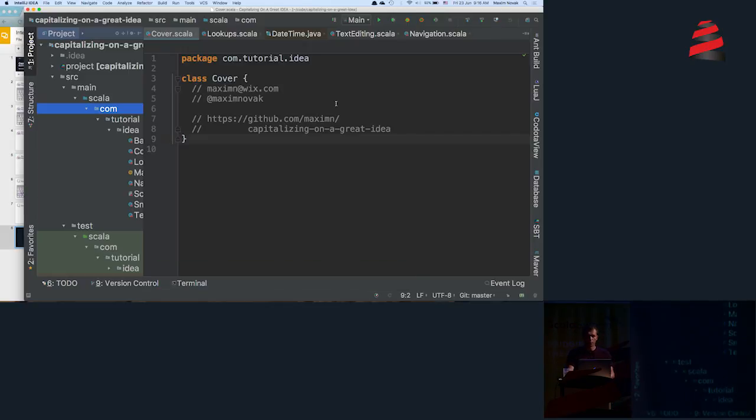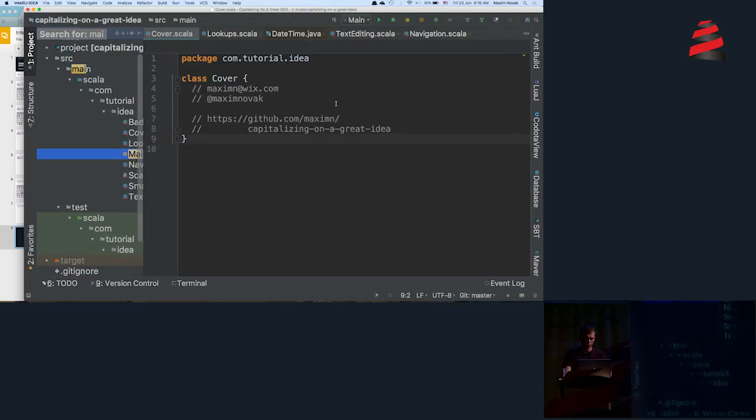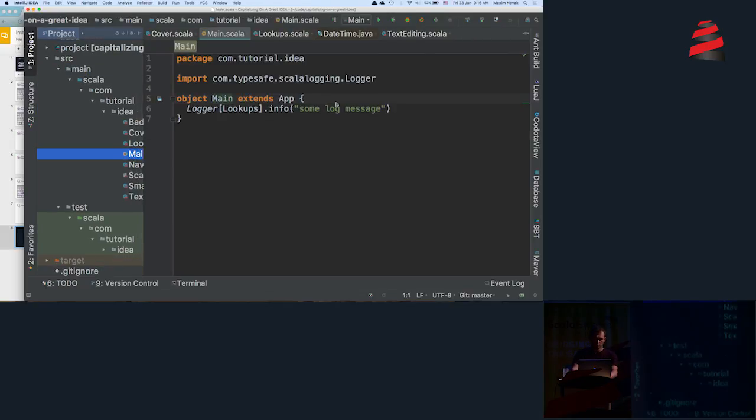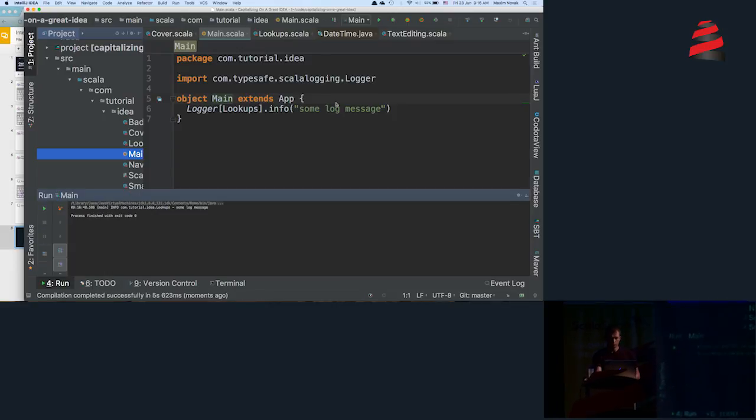Now every menu in IntelliJ is searchable. So of course this one, so I can search for the main class, and let's run it. It's a very simple application. They just write a log line, as you can see.